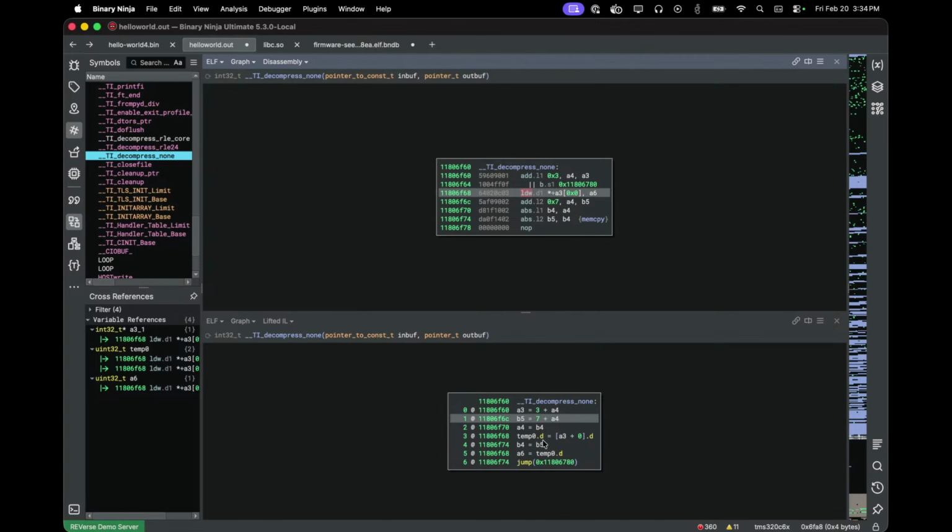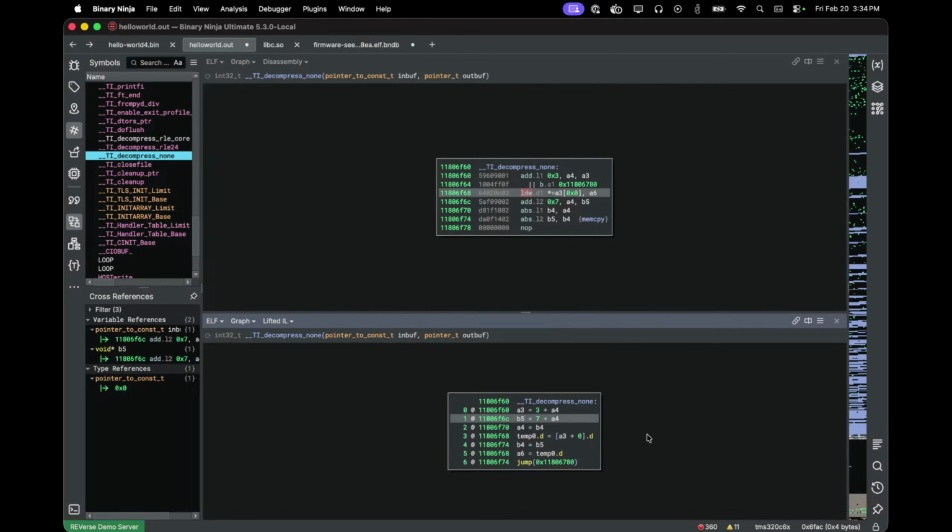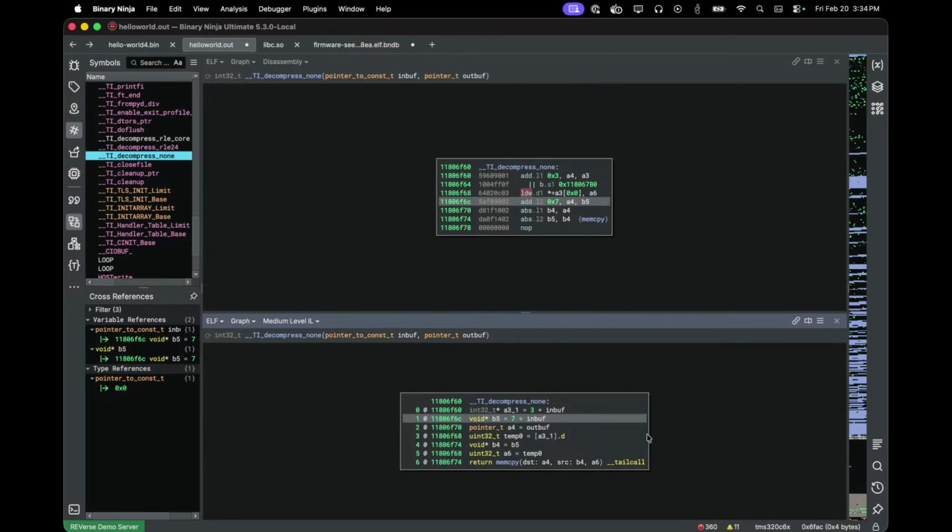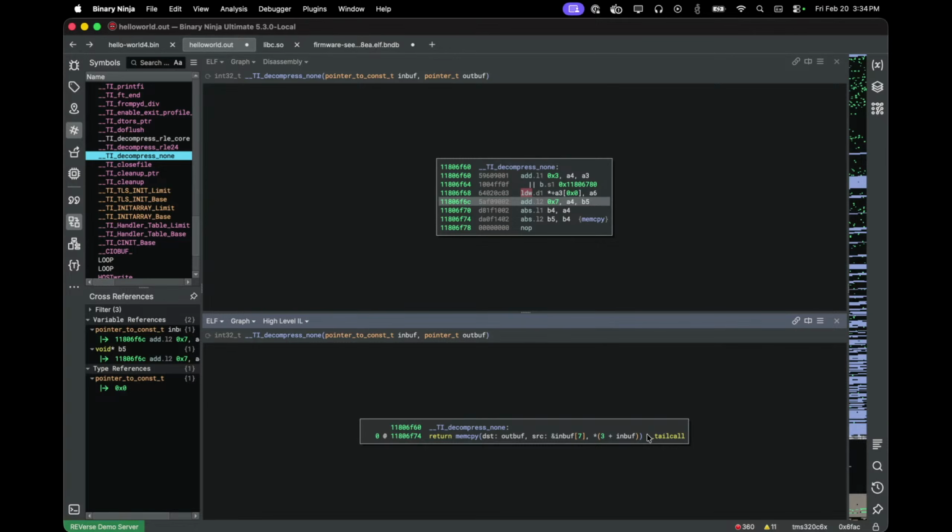It's loading to a temp register, and then you can see an instruction later that temp value is loaded into A6. That's when it becomes available in A6. That's really interesting. You can see in the high level IL these instructions are just doing a call to memcopy.